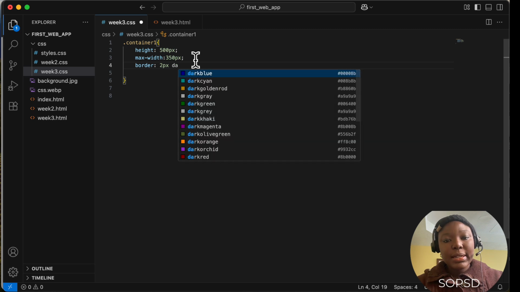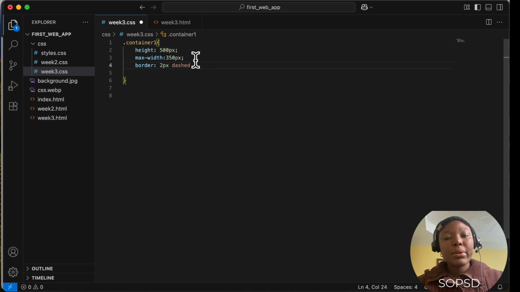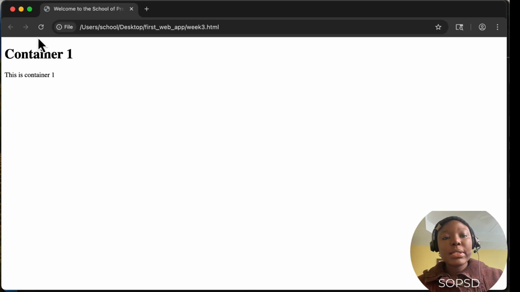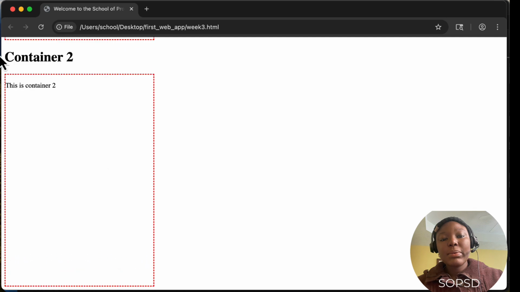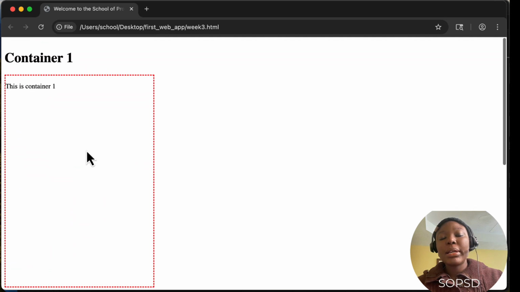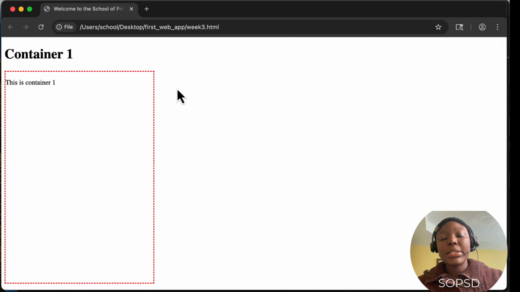Let's say we want dashed lines, right? And then we want to put the border color. Let's say we want a red border. So this is a shorthand property. Now this is going to apply to all 4 sides for the height and the width that we set. We can see everything here because now we have a border, so the height that we set and the width that we set is visible.